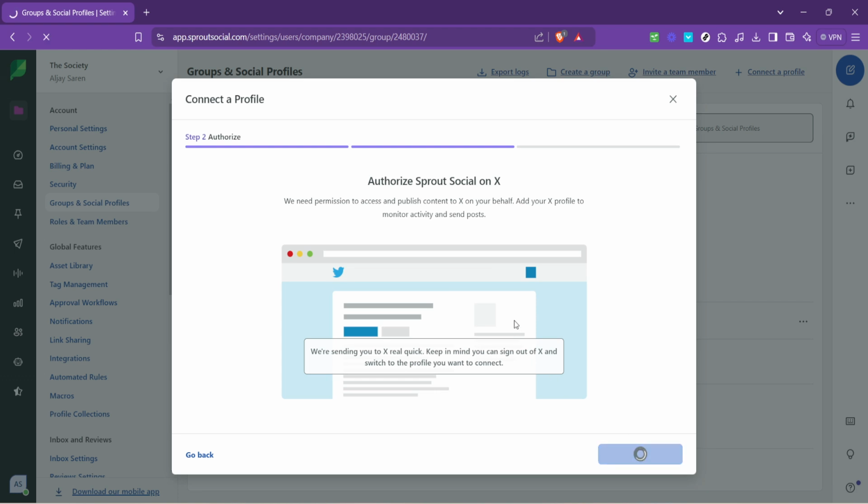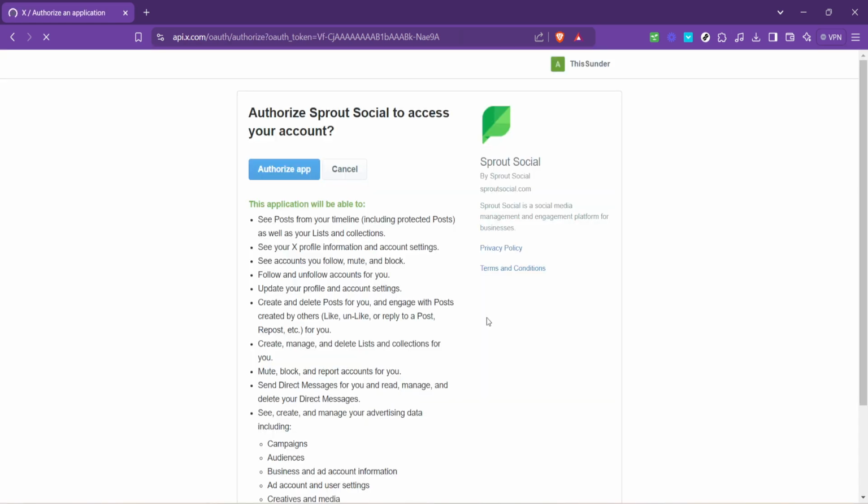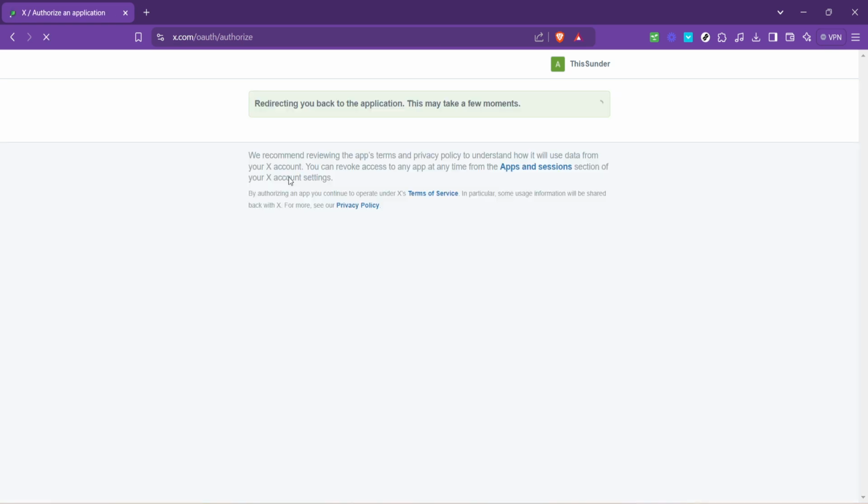Now here comes a crucial part. You'll be redirected to a page hosted by the social media platform you're reconnecting. In this case, Twitter. Here you'll need to authorize Sprout Social to access your account. Look for the Authorize App button and click on it. This step is vital as it grants Sprout Social permission to manage your account.